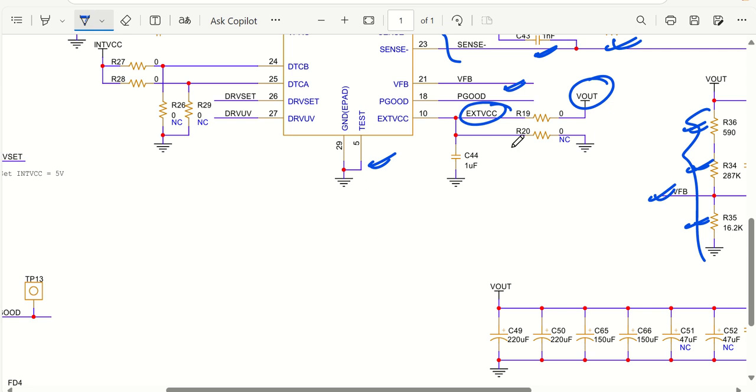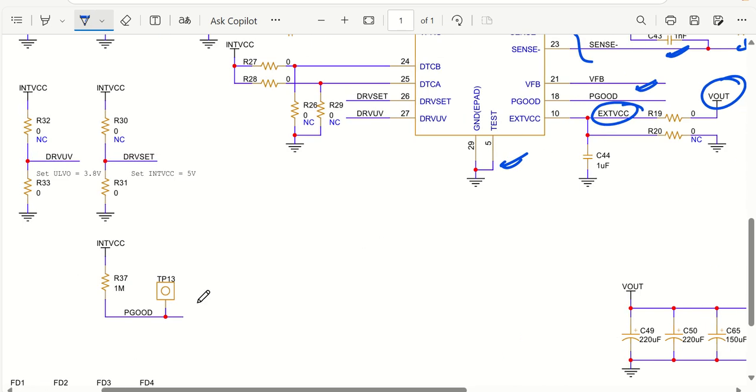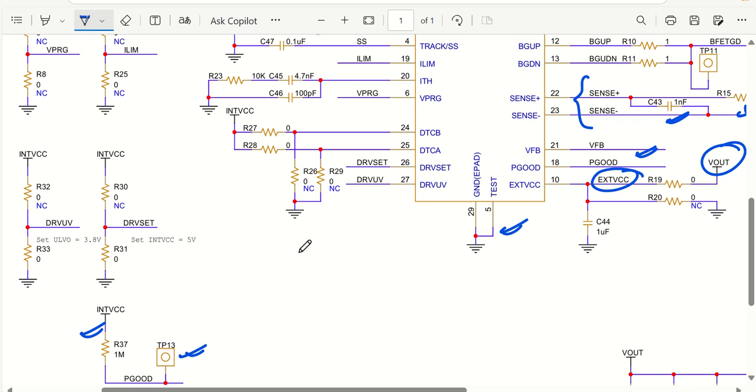that is grounded. Now power good, what I have done is I have just put a pull up, and it is a test point. So I have put a test point here. Now let us set other points. So you can see we have drive under voltage lockout. So I have set it to 3.8 volts so that you have to put it to ground.